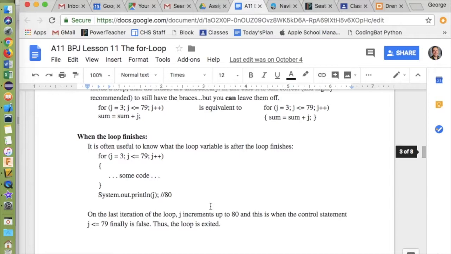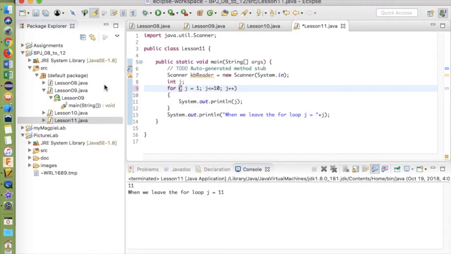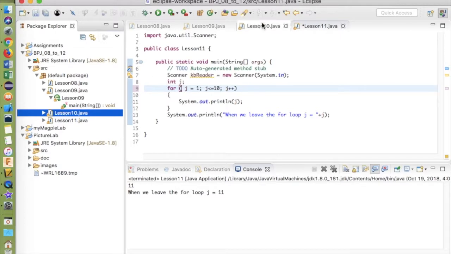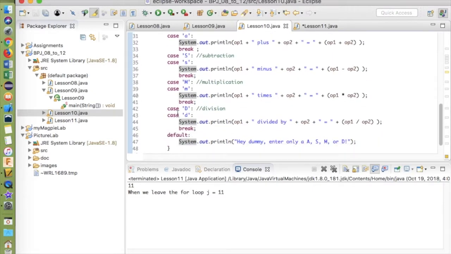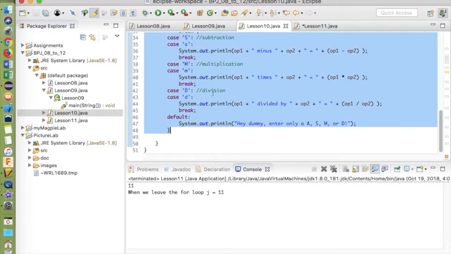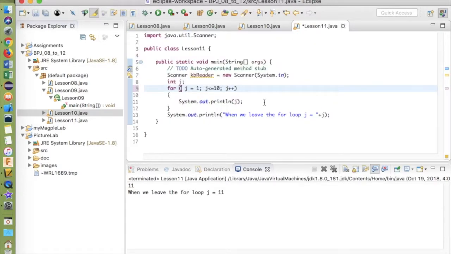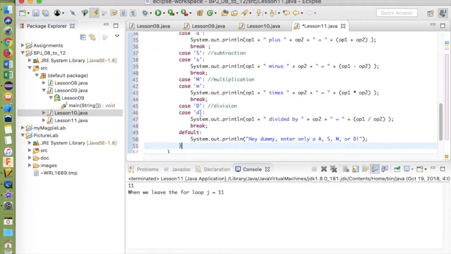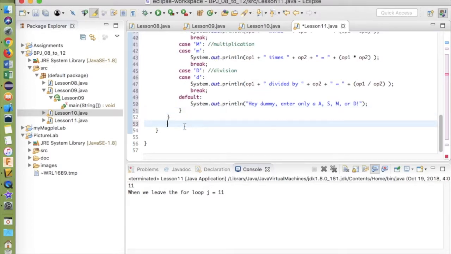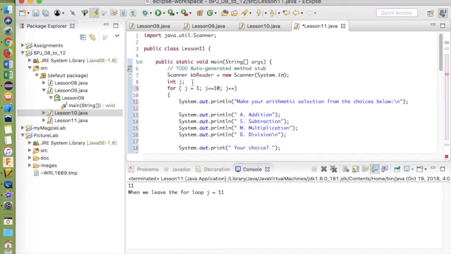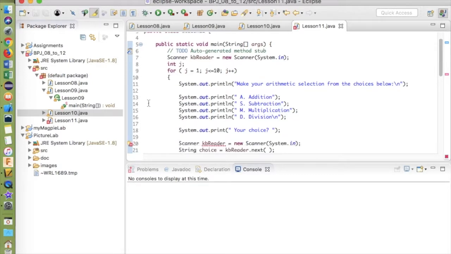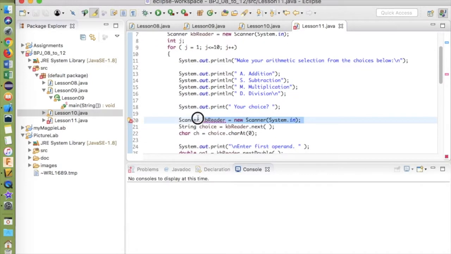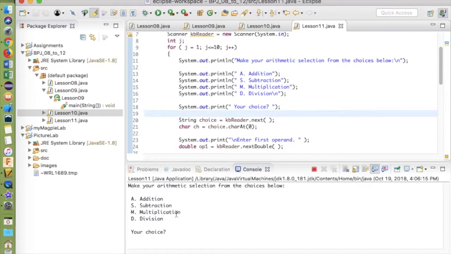So let's take a look at how this might be useful. I'm going to go back and grab my code from lesson 10, from my case statement. And I'm going to put that inside my loop here. And I'm going to run it. And I put that on there twice. I can't have that inside and outside of the loop. So let's run it again.